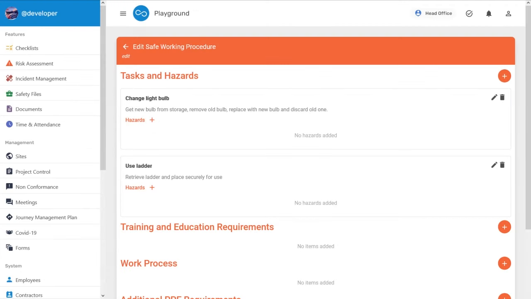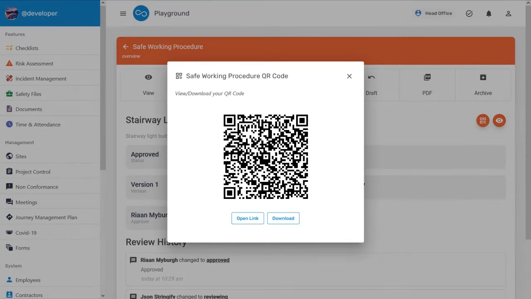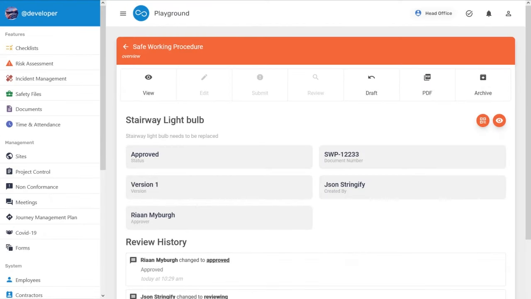Once the SWP is approved, you will have access to the PDF document on the main SWP dashboard. By clicking the QR icon, users will be shown the QR code unique to specific SWP as well as a URL link. The QR code can be printed and displayed at high-risk areas to ensure employees have quick access to safe working procedures.